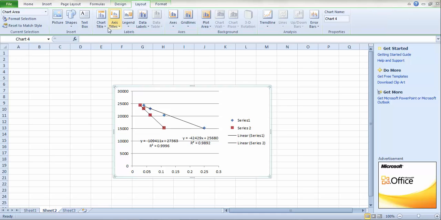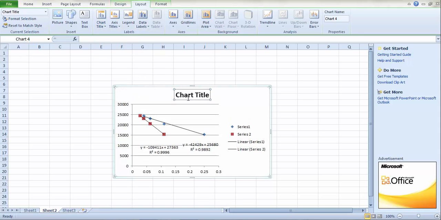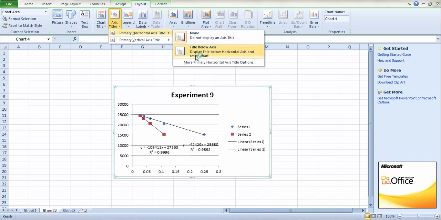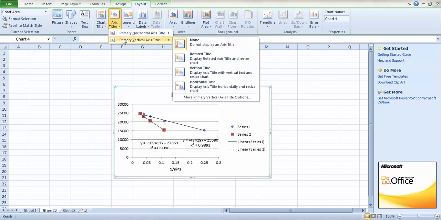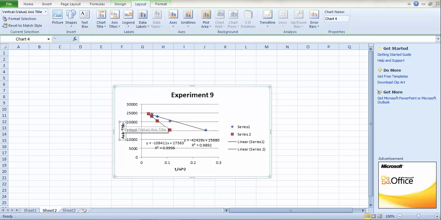Then go to Layout, Chart Title, and above Chart, and label it whatever you want. Then go to Axis Titles, Horizontal, and below Axis, and label it whatever you want. Then return to Axis Titles, Vertical, and Rotated Title.